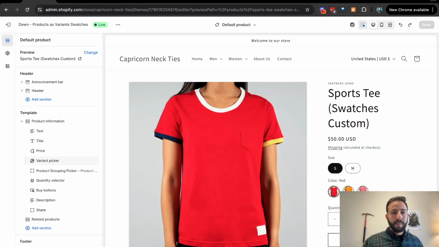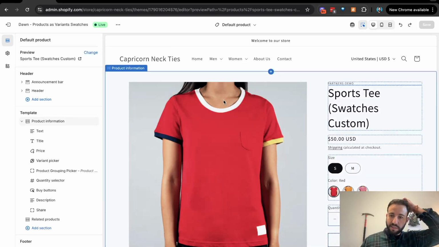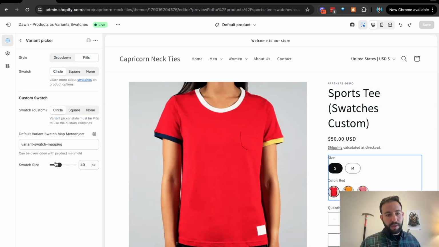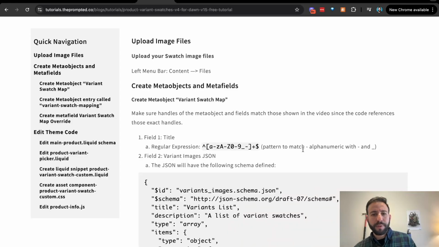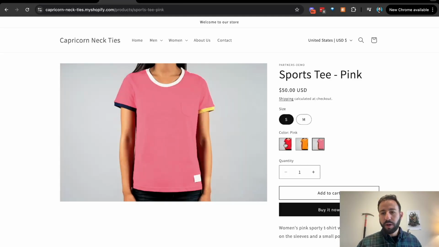And I'm using this product, this sports tee swatches custom product, as an example. And if I go into the variant picker here, this is the customization that we're going to be working on creating. Jumping into the guide here, the first step is to upload swatch image files, meaning the actual images that you want to use for these products, you can upload them.